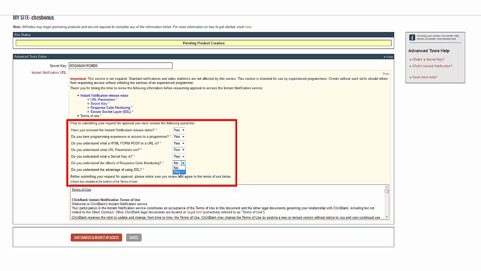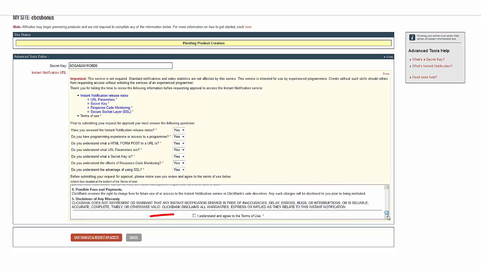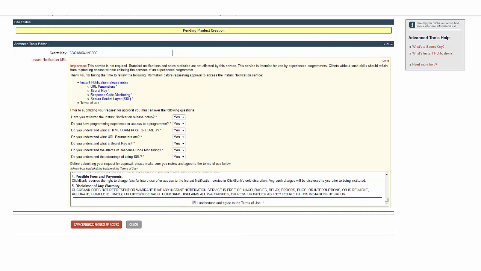Getting there slowly but surely. And last but not least, we now need to scroll to the bottom of the terms of use and set the checkbox so that you agree. And next, click on the Save Changes and Request API Access button.